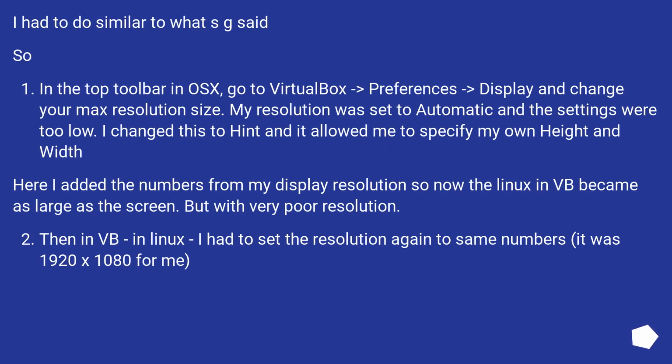I had to do similar to what SG said. So, in the top toolbar in OS X, go to VirtualBox > Preferences > Display and change your max resolution size. My resolution was set to automatic and the settings were too low. I changed this to hint and it allowed me to specify my own height and width.